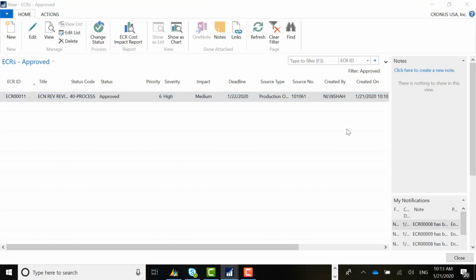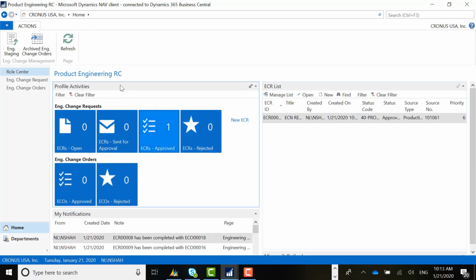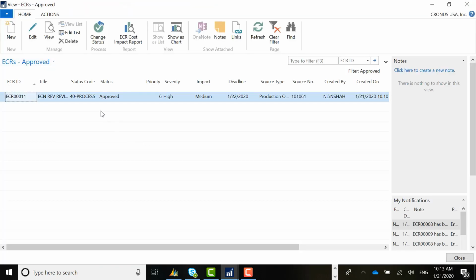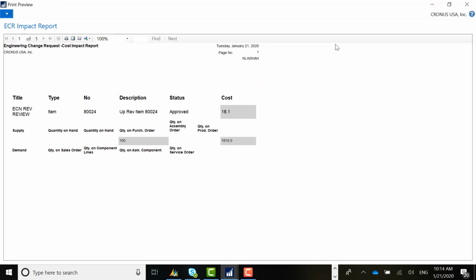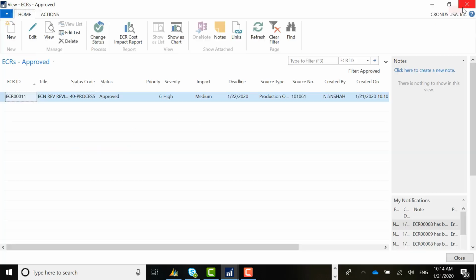I went ahead and just processed that job queue and brought over that engineering change request. So if I hit refresh here and I go into our approved engineering change request order, I could look at the impact. I'm going to bring up this report. Here's a report that the system generated because I want to see the impact of this engineering change request that's now become approved. There's 100 on purchase order and there's 1,810 on a production order. And my cost impact is about $18.10. I could now evaluate this change if I want to actually make the change to my item master. I can go and close this. I'm going to continue with this.